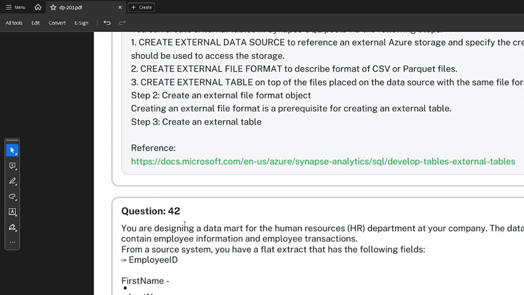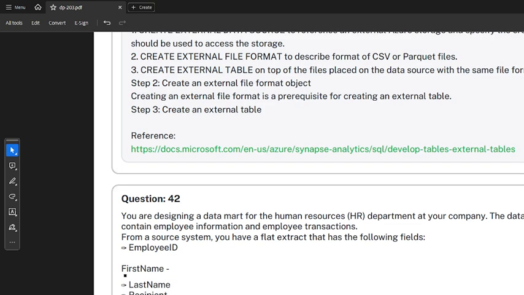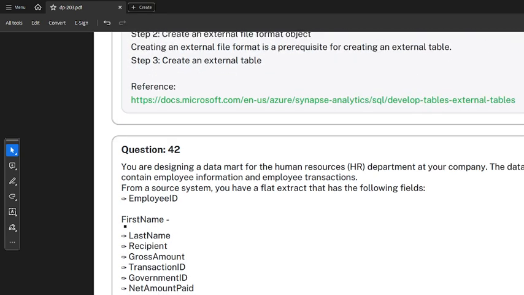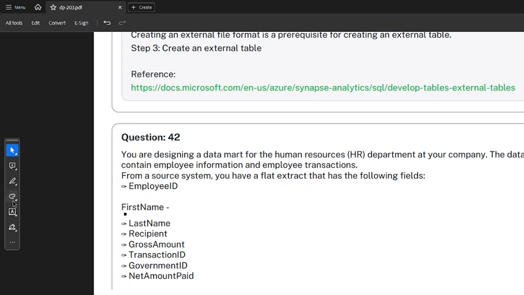You are designing a data mart for the HR department of your company, in the data warehouse. The data mart will contain employee information and employee transactions. From the source system, you have flattened the extract with the following columns: Employee ID, transaction ID, government ID, and net amount pay. Wait, I need to highlight these things.